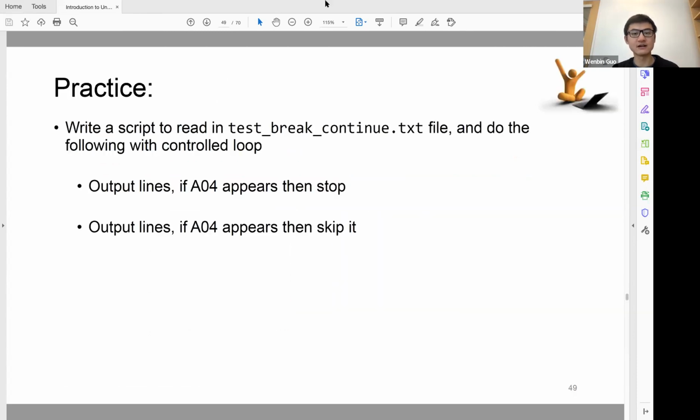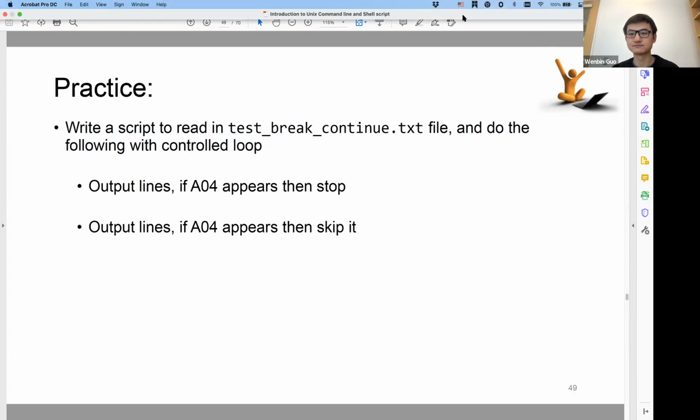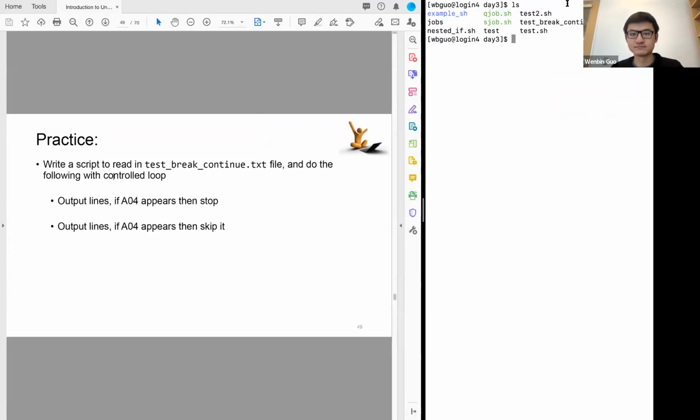So I guess I can give you guys maybe 4 minutes to practice this one. Also try to digest the previous code if you have some difficulty to really understand it. So I guess I can show you guys how to do this practice.